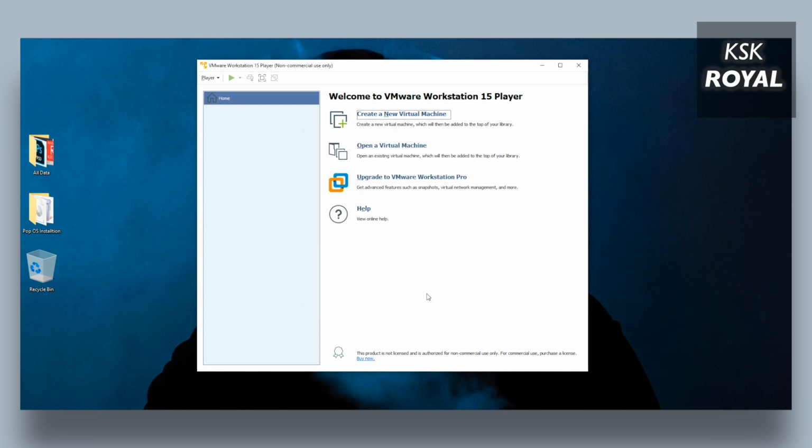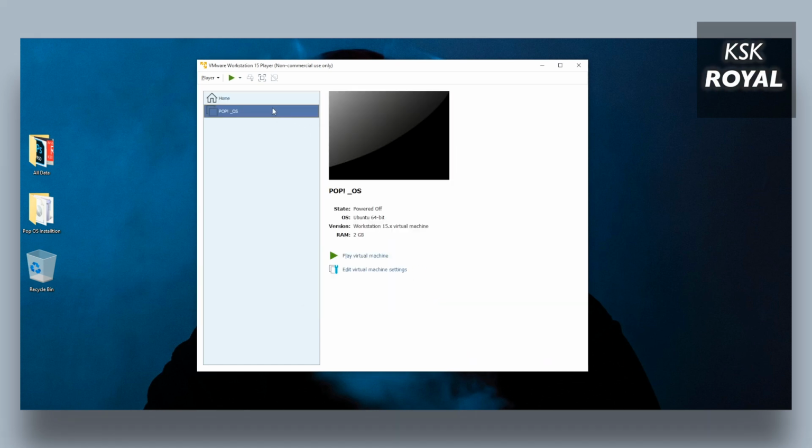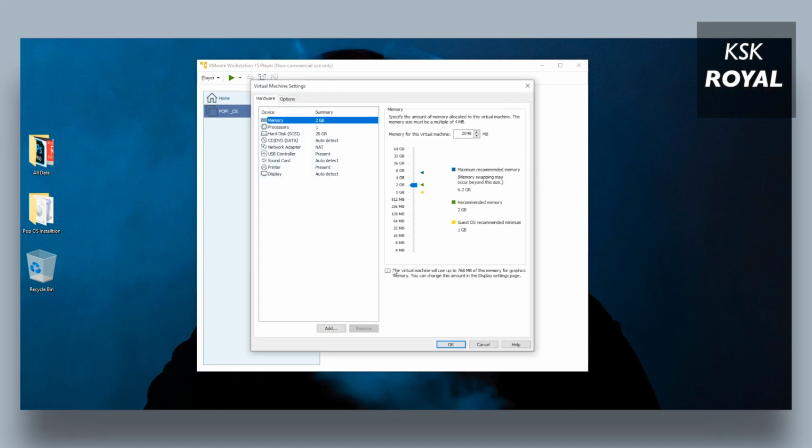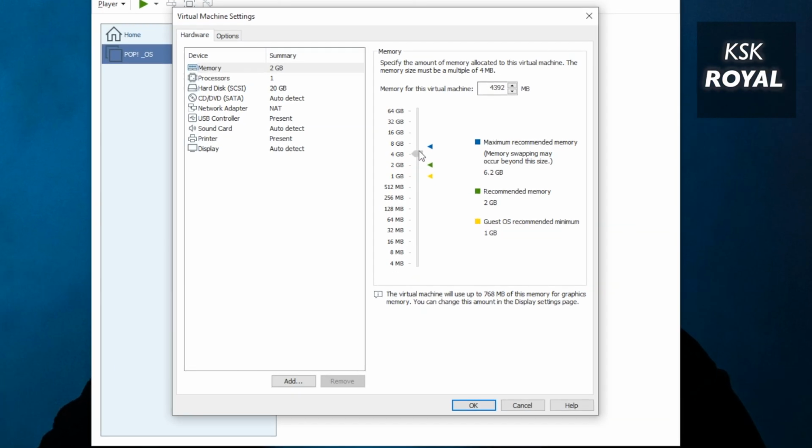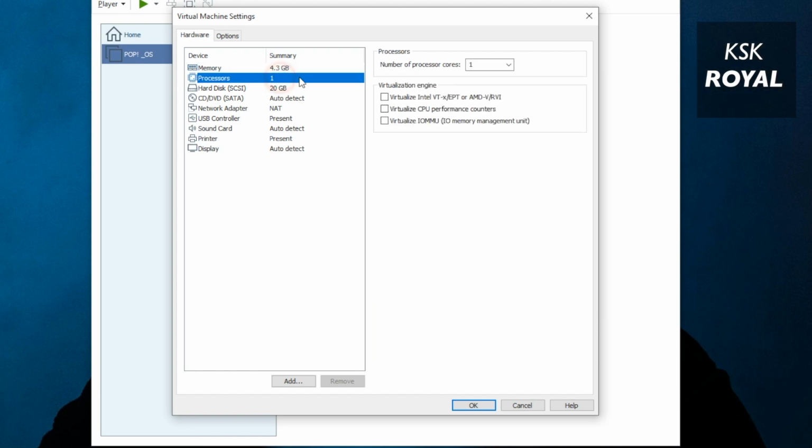On the left, you can see the newly created virtual OS. Now, go ahead and select Edit Virtual Machine Settings. This will help to allocate the hardware resources for Pop! OS to run as smoothly as possible. For that, I'm going to increase the size of RAM from 2 to 4 GB. And for the processor, I will set 2 cores for Pop! OS.